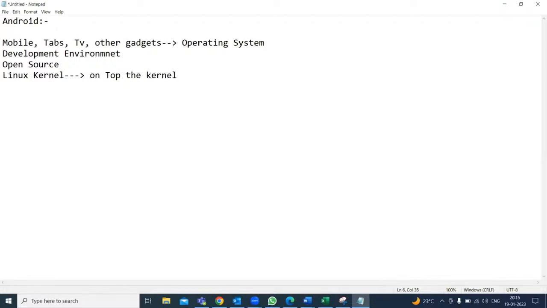Today we are concentrating first on the definition of Android. Simply remember four words: operating system, development environment, open source, and Linux kernel. Based on these, form a sentence. Android is an operating system for various devices like mobiles, tabs, TVs, and other gadgets. It's a development environment, so we can build applications for the supported devices. Because it's open source, developers can utilize the development environment, manufacturers can customize the operating system, and end users get a lot of applications free of cost, with free upgrades. And finally, it always runs on top of the Linux kernel. So this is the definition.